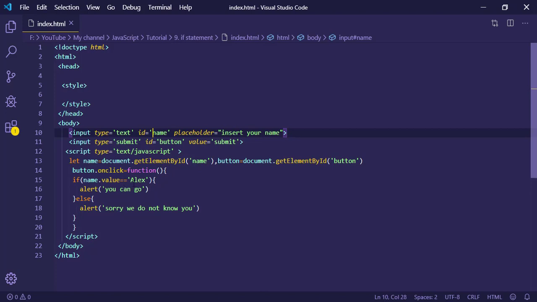But if we insert Alex with a lowercase letter, sorry we don't know you. So we have to insert Alex like this one. And of course, instead of alert, we can do actions. We can remove a picture or make the user go to another page or anything else. Well, till now it's perfect.